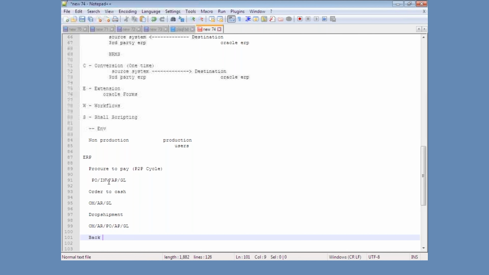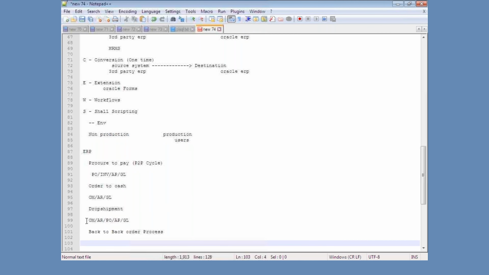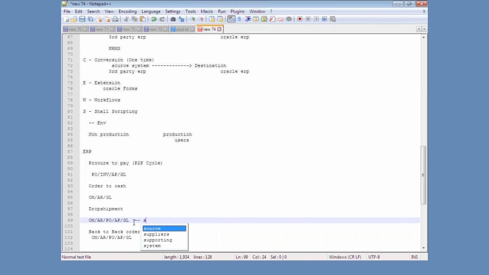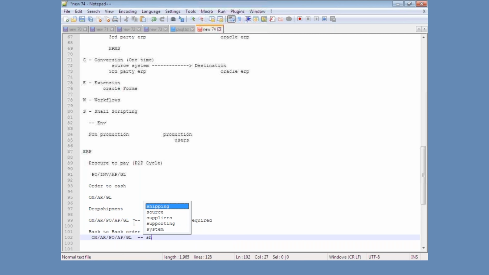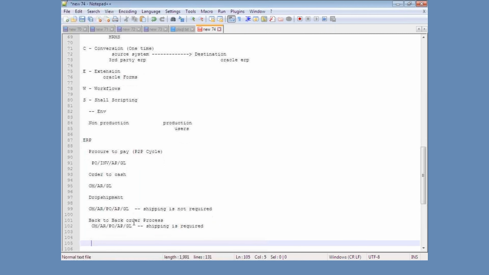And then we have one more, the back-to-back order process. Here also these complete modules are affected. Here shipping is not required. Understood? No need for shipping. In the other flow, shipping is required.